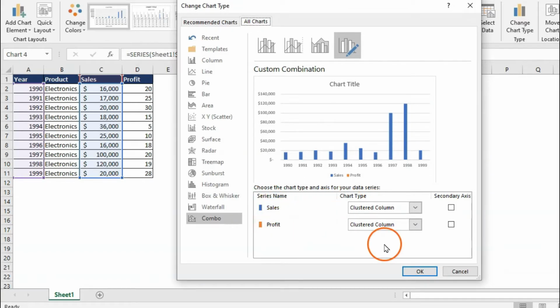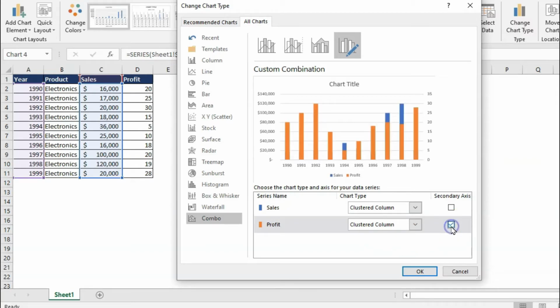So I want to make profit as the secondary axis. Now if you see, as soon as I make secondary axis, I can see the value for the profit is coming towards the right and the value for sales is coming towards the left. So now I can distinguish which one is profit, which one is sales, and what is the value.